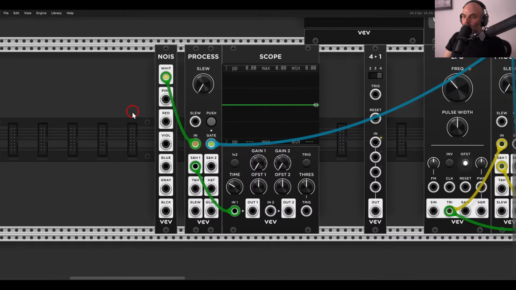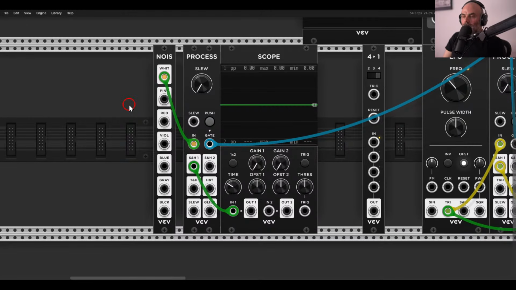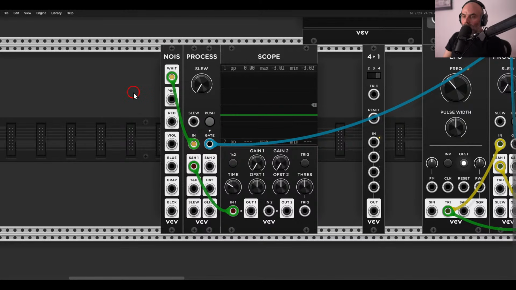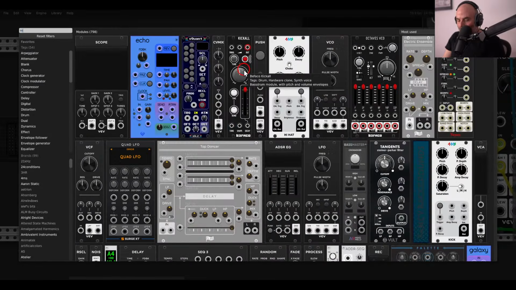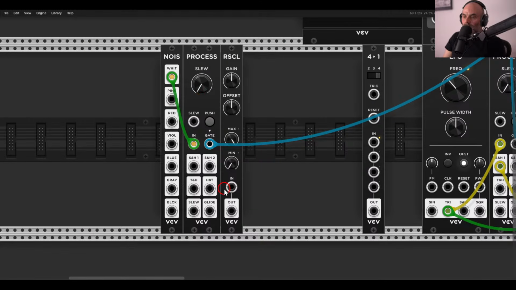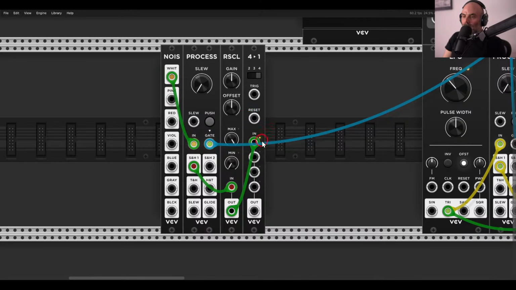Right, so now with the noise we will get, and with the gates of course it will trigger this, we get again random stepped voltage that we can also slew, but in this case I don't want to slew them. What I do want is to control their level, their range, right? And this will be step 1 on the sequential switch.